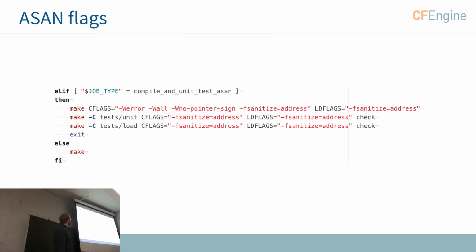Here's how you enable it. It's not that important, but here's the flag, fsanitize=address. You need to do that both when you're compiling the code and when you're compiling the tests and running the tests.